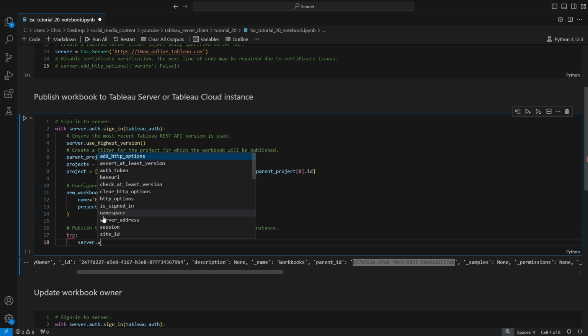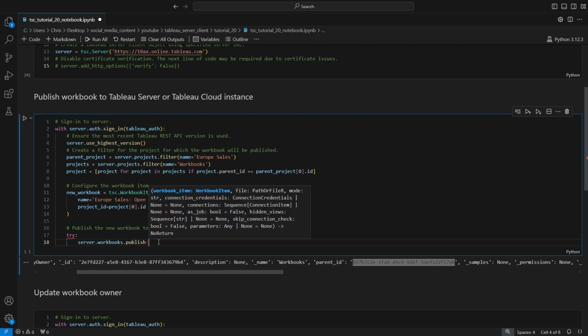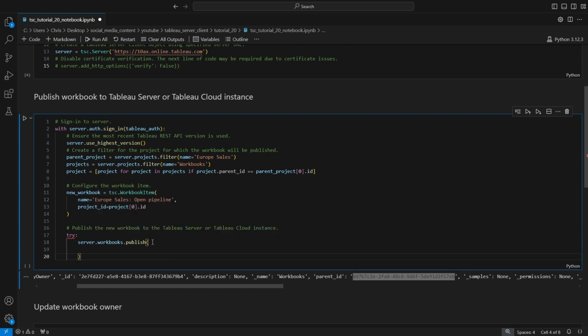So try server.workbooks.publish. So we're using the workbooks endpoint and the publish method. What are we going to publish? We're going to publish that workbook that we configured here, so it's called new workbook. And this method is going to take 3 parameters that we absolutely need. We need the workbook item. We need the file path, which is the file path for which the workbook resides on my local file system, so my local machine. So let's do that now. And then, I'm going to say workbook item is equal to new workbook.